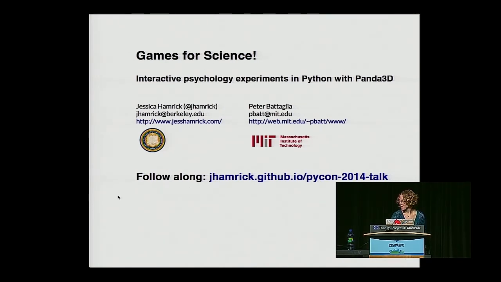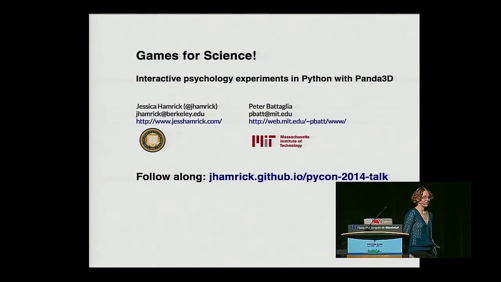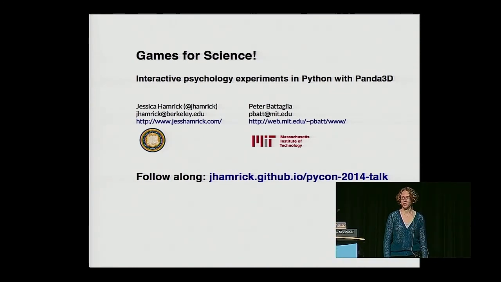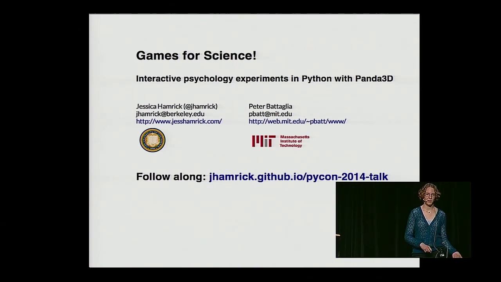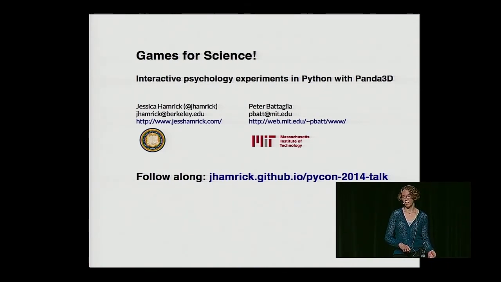OK. So yes, I'm a graduate student at UC Berkeley, and I'm going to be talking to you about some research that I've done with my colleague Peter Battaglia, who is a research scientist at MIT, and unfortunately couldn't be here at PyCon, but has been a really integral part of this research. He was my mentor while I was an undergraduate at MIT, and actually I'll be talking about some experiments that he's done since I left MIT.